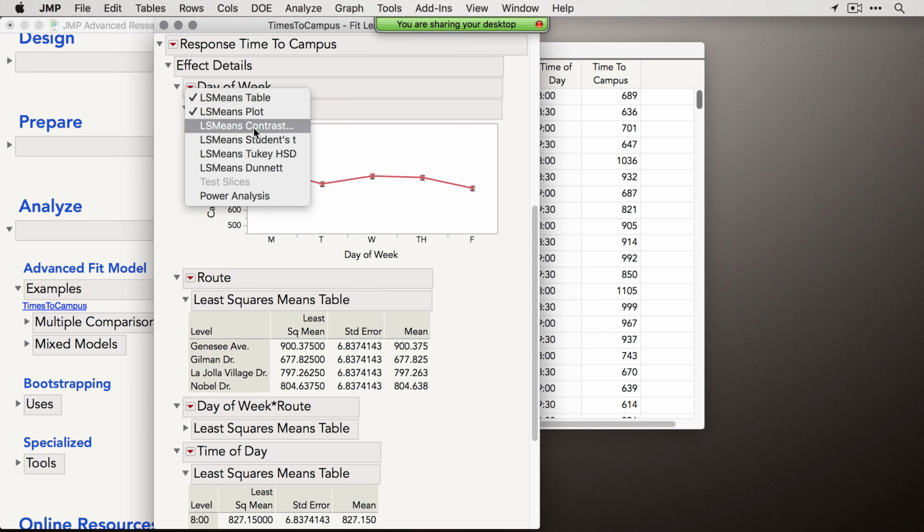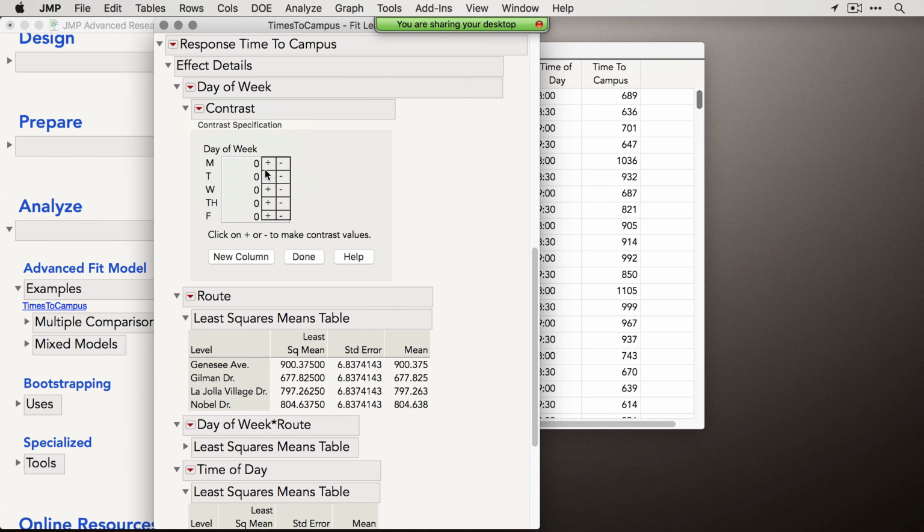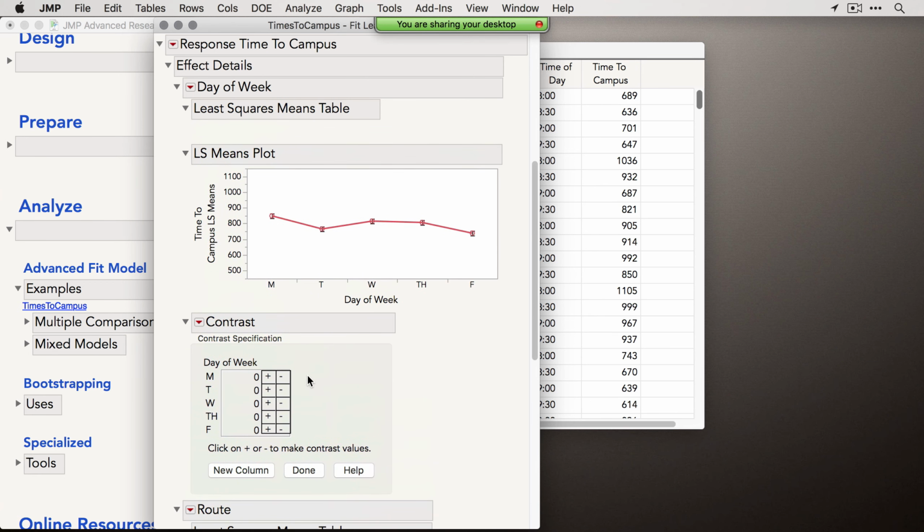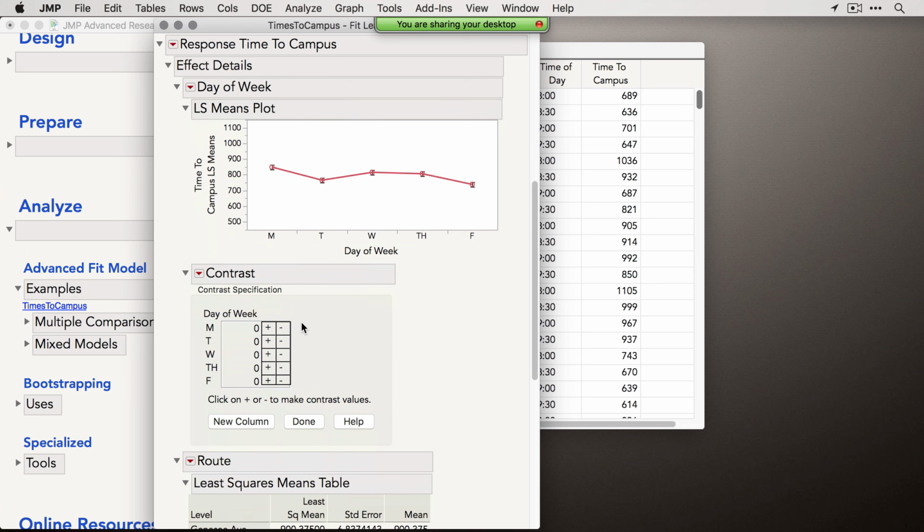So the least squares means contrast brings up a panel that can be a little intimidating at first because if you don't know what it's doing, it's not entirely clear, but it becomes a very powerful tool. And what you're really putting in here is little indicators to say which mean from any of these five you want to compare against another mean. So the way it works is you give a plus to anything you want to compare to anything given a minus. So for instance, Monday versus Tuesday looks like that.